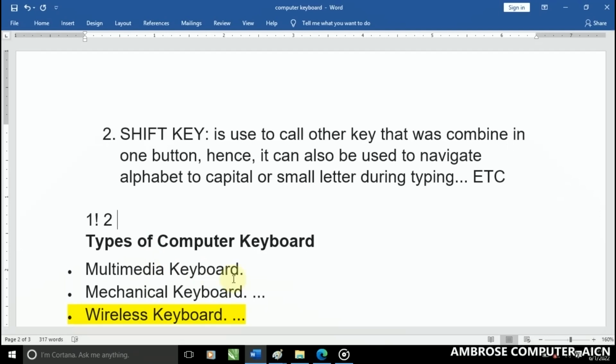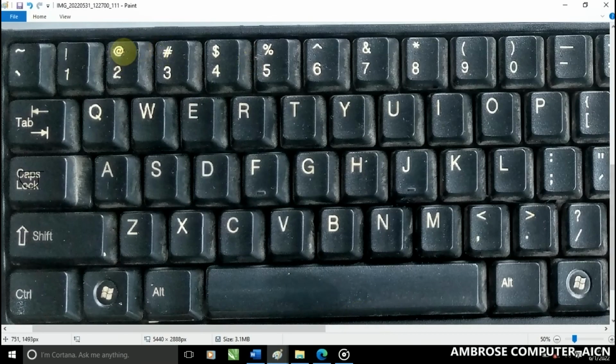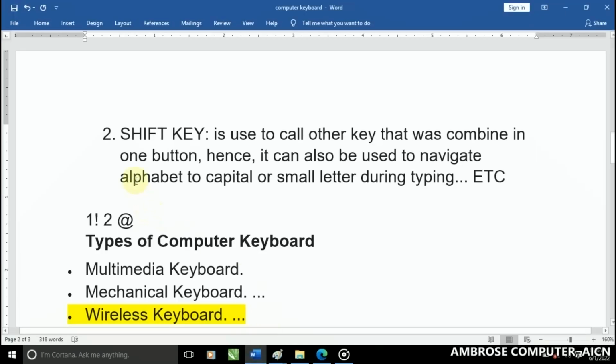But if I hold down the shift and press the 2 button, the @ symbol will appear. So what we are trying to explain is that for us to gain access to other keys that were combined in one button, we need the help of this shift. That is why we said the shift key is used to call other keys that were combined in one button. Hence, it can also be used to switch alphabet between capital and small letters during typing.